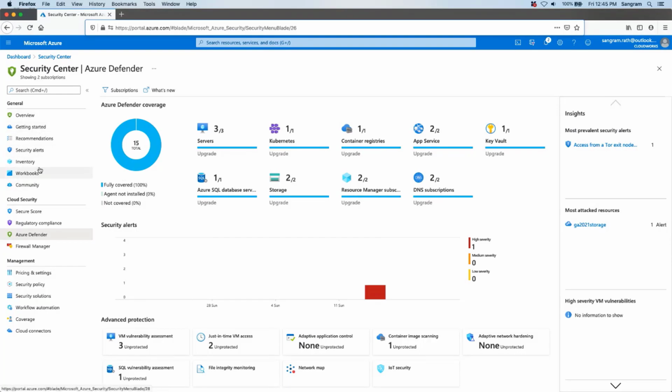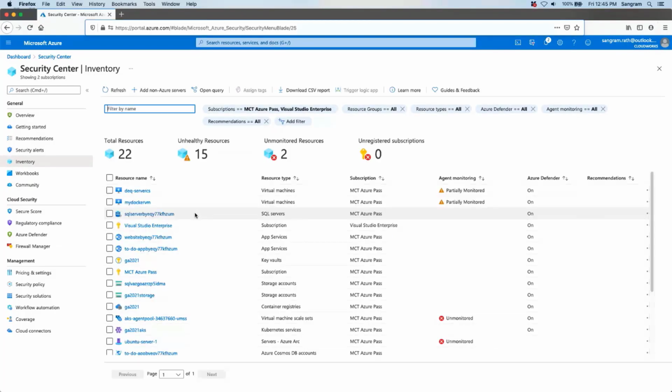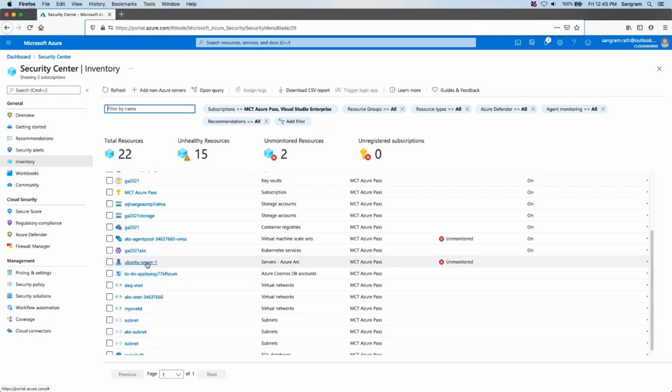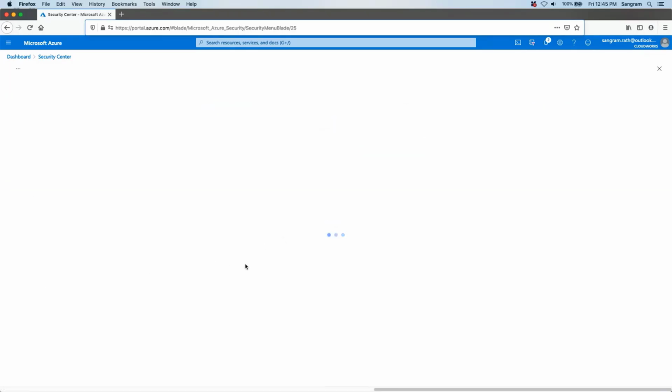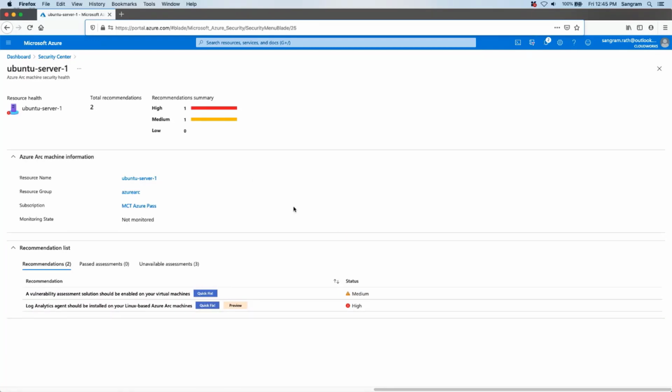So by the way, let me go to inventory first. Okay, this is my entire inventory of servers, and you can see there is a server here called Ubuntu Server 1. This is my server that is through Azure Arc. Currently, it's unmonitored. This is a machine that is running in DigitalOcean. Okay, I do have recommendations already for this.